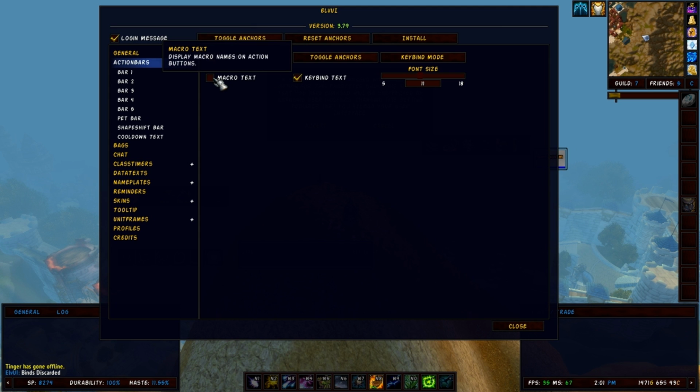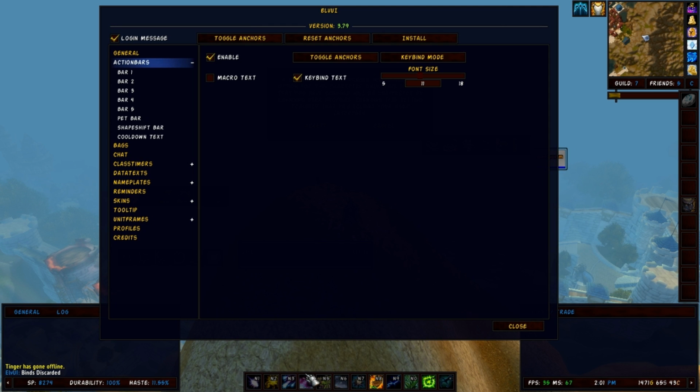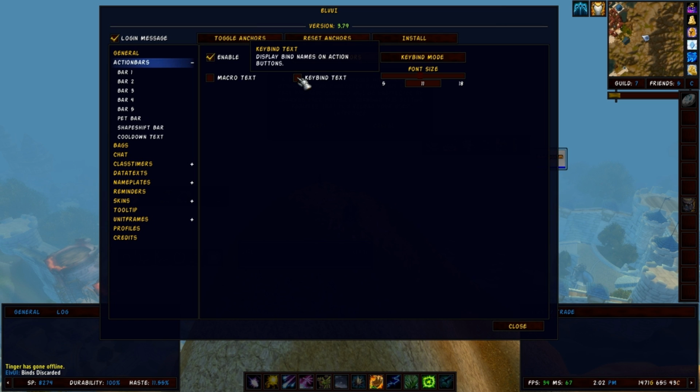Macro text. If you have macros on your action bars, you can hit macro text and it will put the names of those macros on there. You can hide those names if you uncheck it. Keybind text, that shows you down here. I use my number pad for my action bars, so I've got number pad 1, number pad 2, number pad 3. You could actually take those off if you want. I leave them on because with all the tunes that I have, every now and then I forget what's what. You can also change the font size of those. You can make them bigger, smaller. Pretty easy.